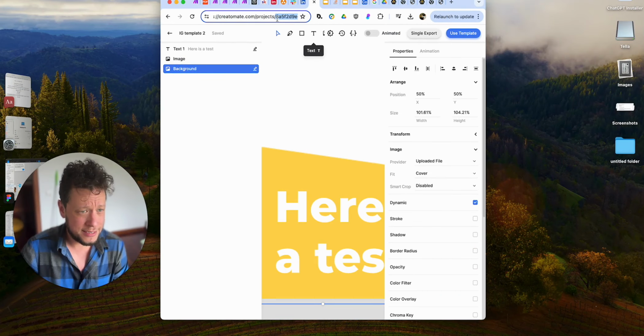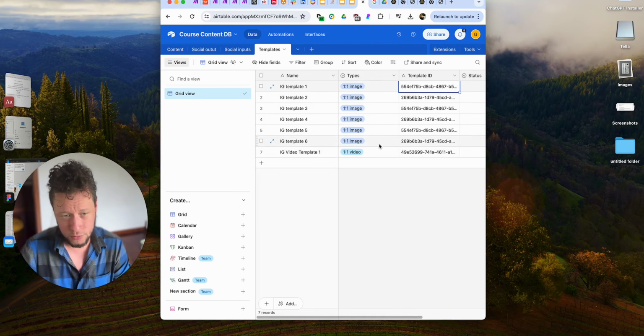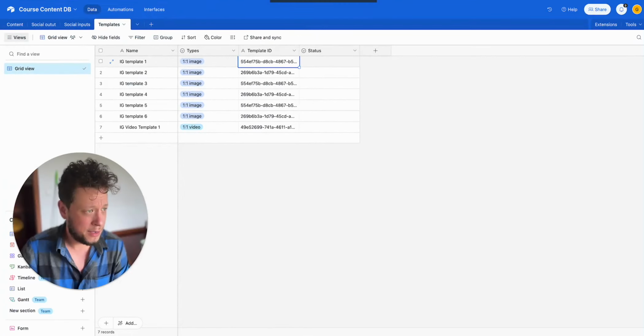The template ID is here. So I just copy that into my Airtable as a template ID, and then I separate the types, whether it's an image or a video. So I come back into Make.